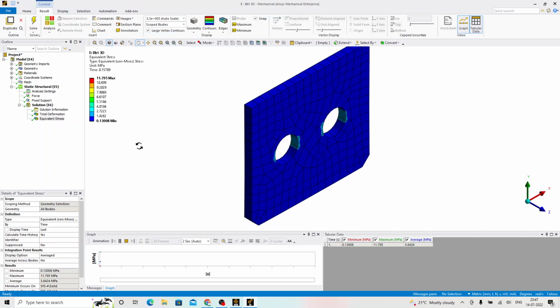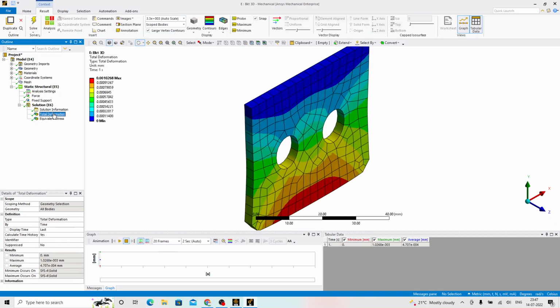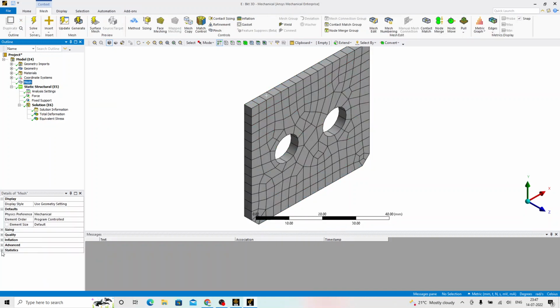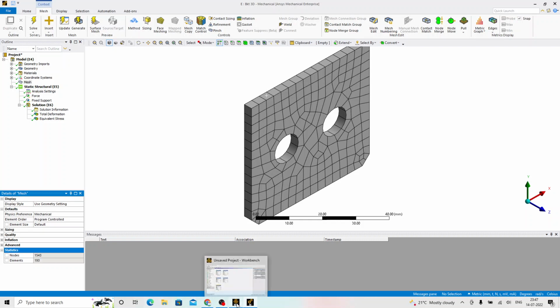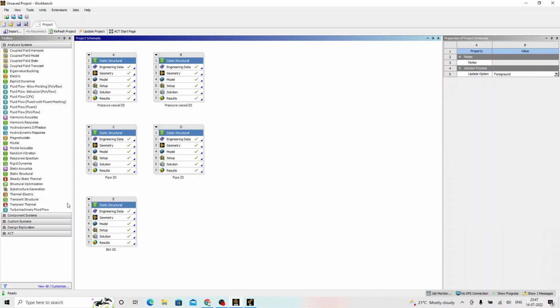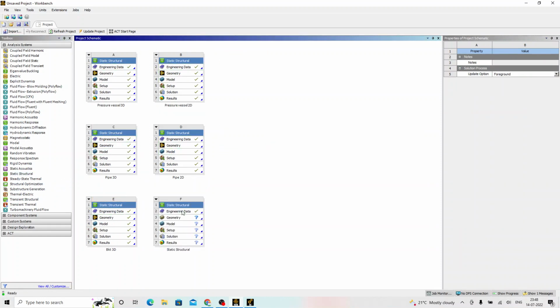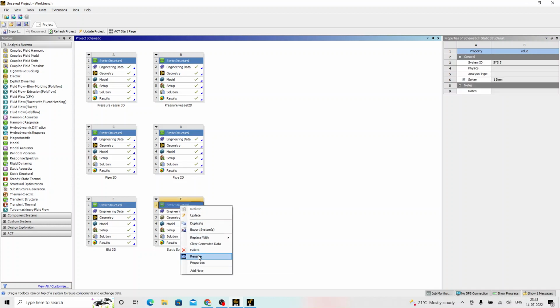We'll make a note of these values once again. Total deformation is 0.001 and the stress is 11.795. Mesh: the node count in the statistics is 1543. We'll go back to the Workbench window. Click on the static structural and place it over here. Right click on the static structural, rename that to bracket 2D.